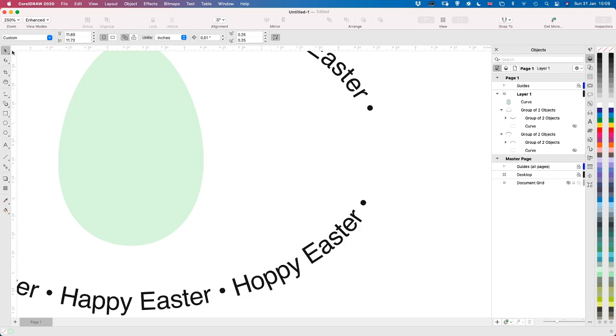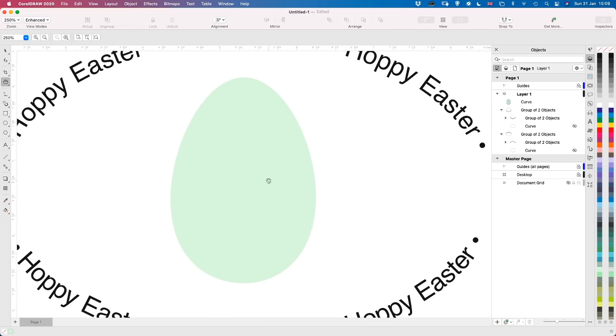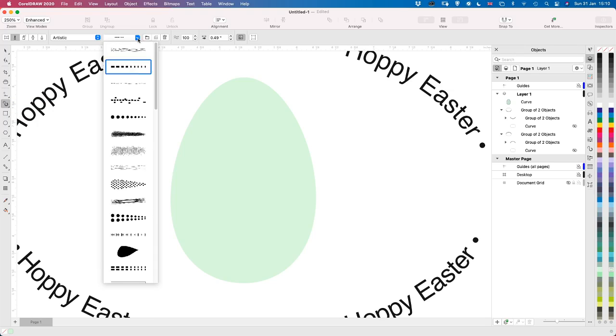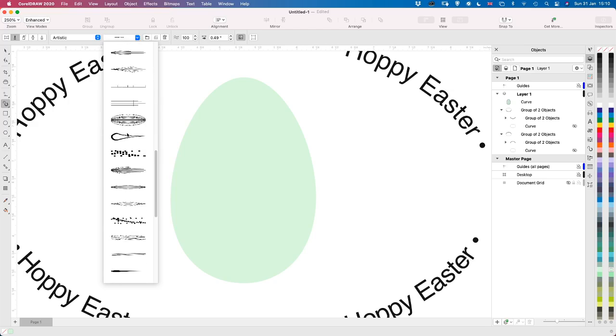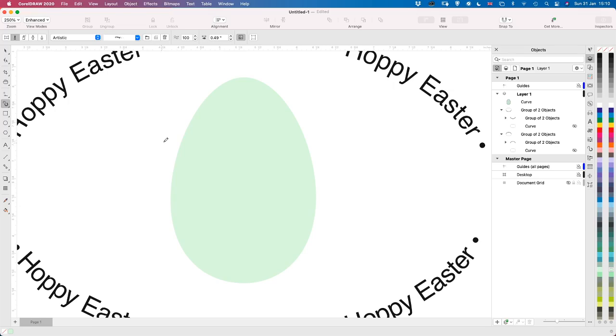So we have an egg. And of course eggs need decorating. Chocolate. So I'm thinking, what do we do to our egg? Should we make it look a bit speckledy to start with? Go artistic, and let's go. Bit of a random speckle. Let's try that.